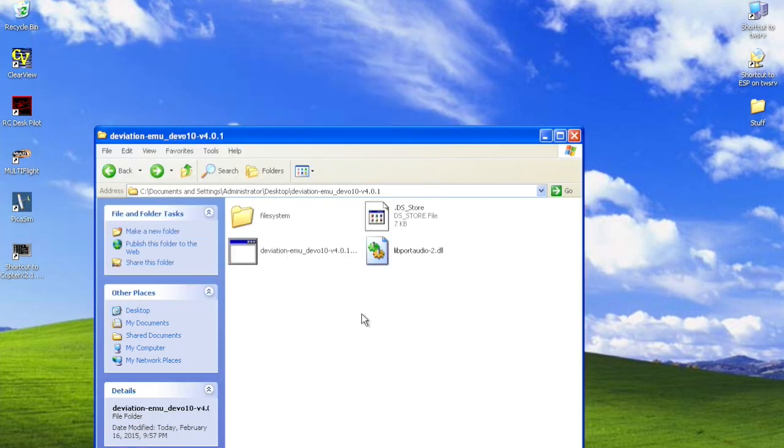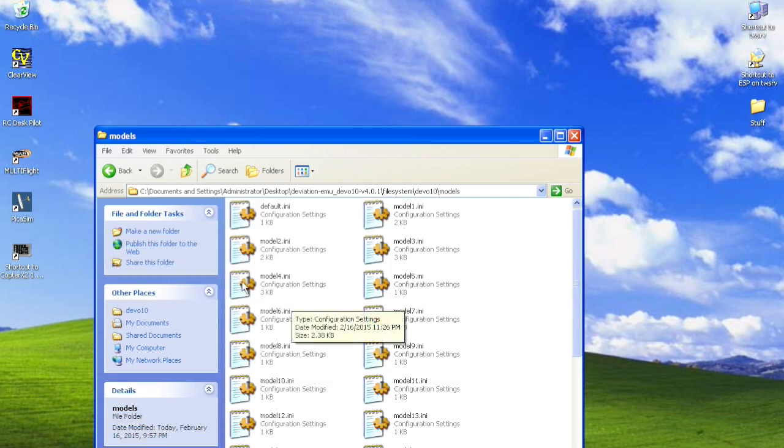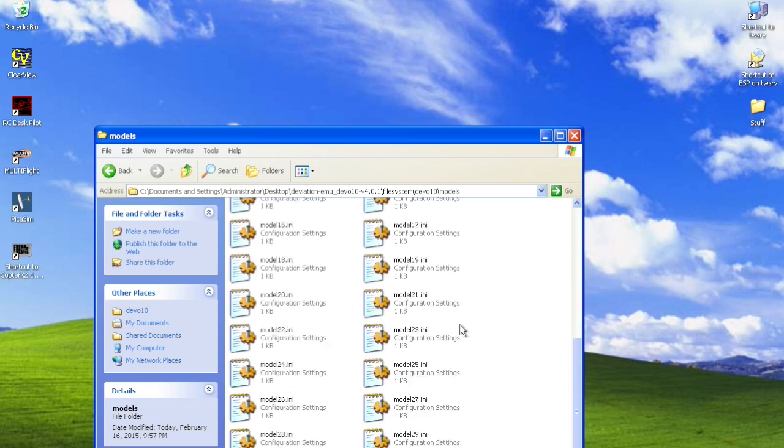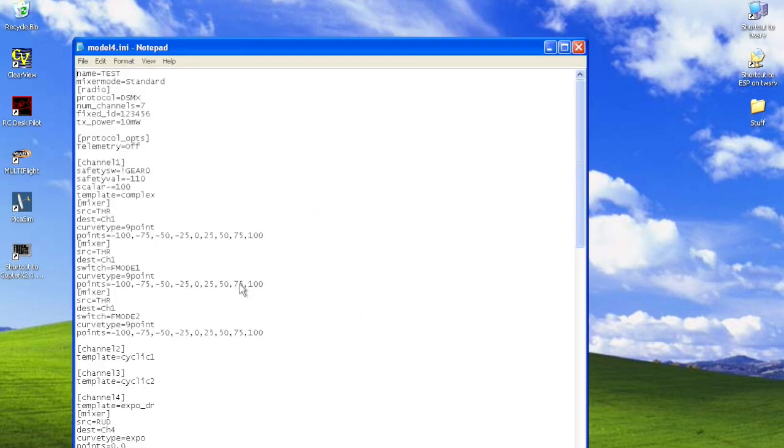Once your model's set in the emulator, you want to copy it to your transmitter. Simply go into the Devo10 models folder. You want to confirm, because they're going to be titled model 1 through 30. You can actually put more models. Just go to 31, 32 until you run out of space. That'll happily take that. But if you want to know what model you're trying to copy, just double click it and it'll give you the name right here. So we just went ahead and did that test. You can see we're in standard mode, DSMX, 7 channels, the ID, yada yada, all that stuff that we just set up is sitting right here.